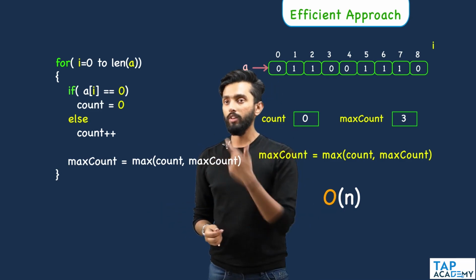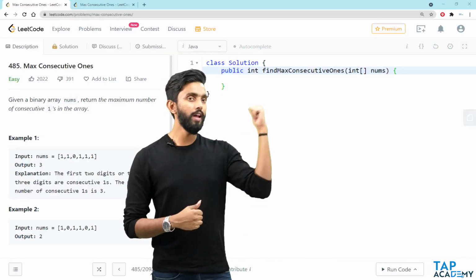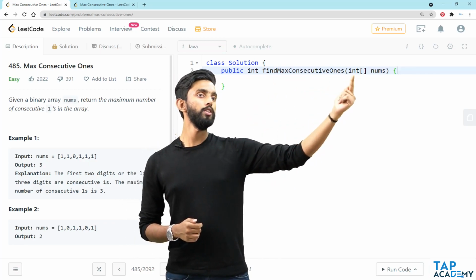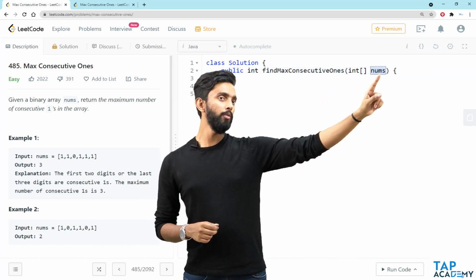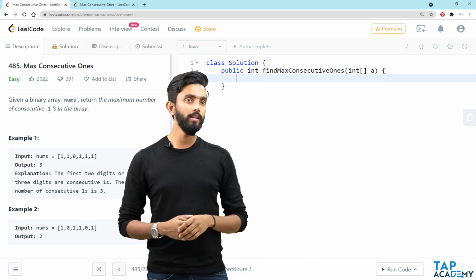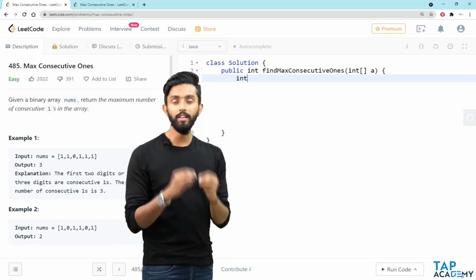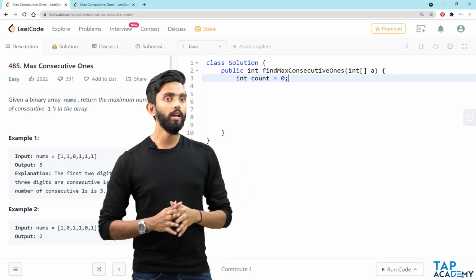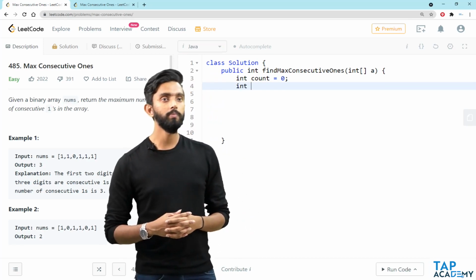Okay. Having said this, let's try to go code. Now let's directly write the code in LeetCode. So LeetCode expects us to complete this function called find max consecutive ones. So I'll just change the name of this array to A. Can you do that? Of course you can. Inside that I'll declare integer variable count and make initially count as 0. And also I will be declaring an integer variable called max count and I will declare that also as 0.